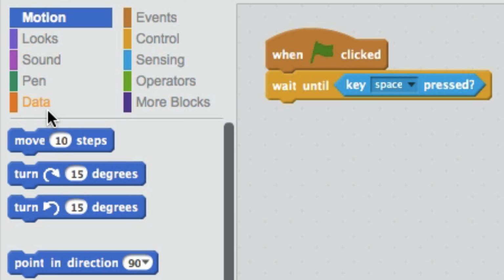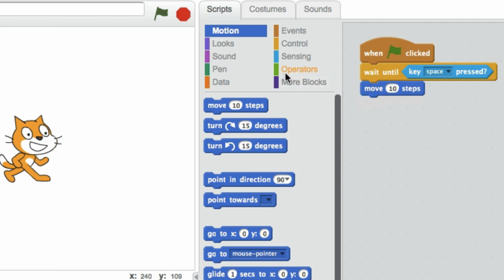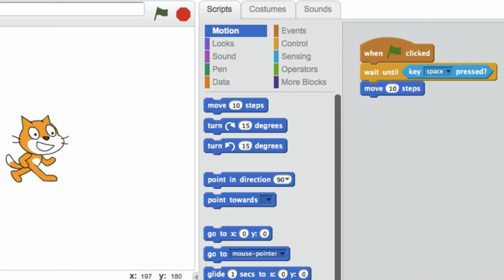Let's drag and drop a move block into place and see what happens. As you can see, when the program runs, it waits, sensing for the space key to be pressed. As soon as it is pressed, the next block of code runs, moving the cat forwards. Unfortunately, that's it though. The program then stops running. I'd really like it to do this over and over again.